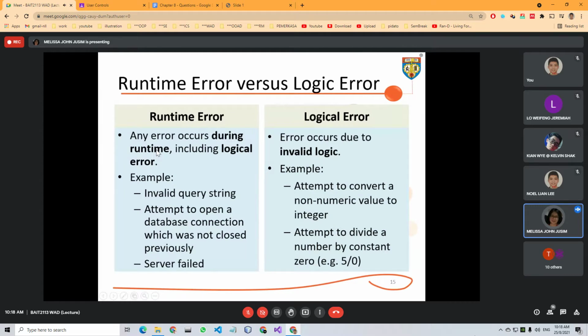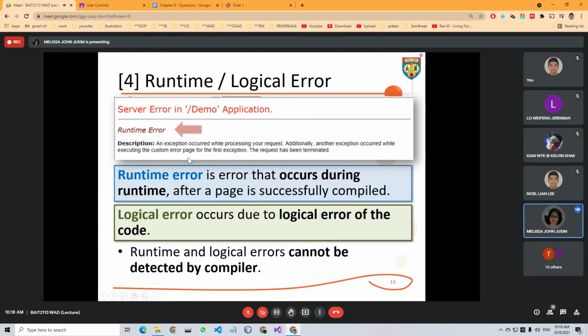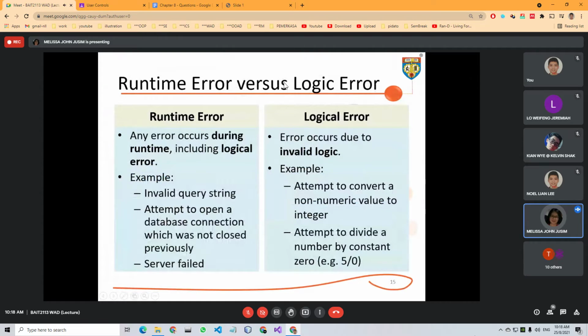Refer to this table to compare these two. Any error that occurs during runtime also includes logical error, so that's why we put here runtime or logical error. But then we also know that a logical error is an error due to invalid logic, like wanting to convert a non-numeric value to an integer, or zero division.